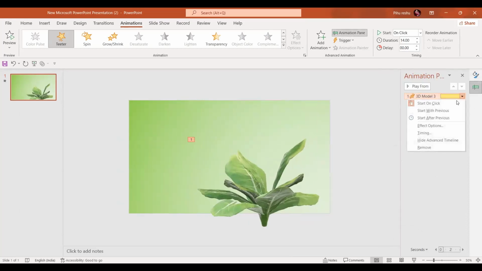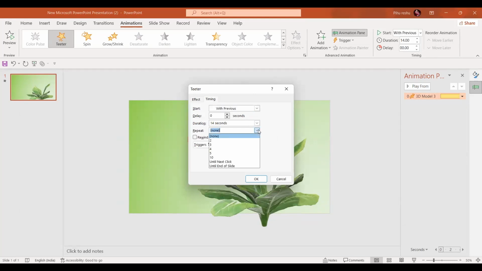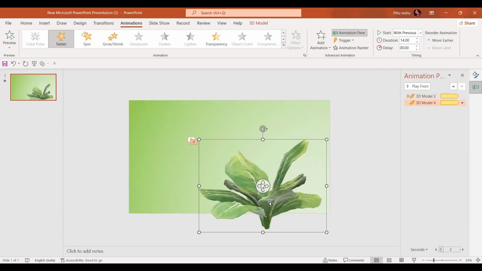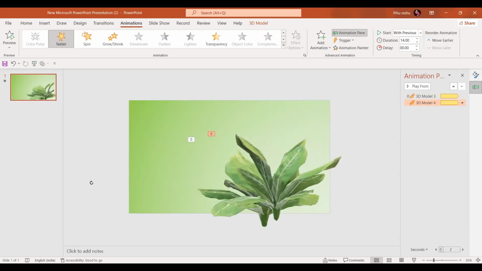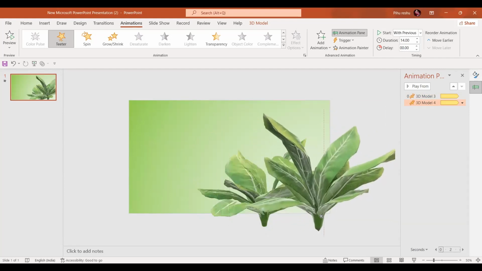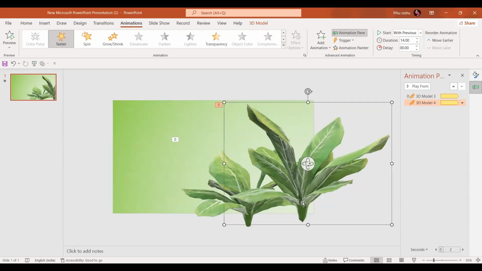In the animation, select start with previous, and in the more effect options, we will go to the timing, and here we are going to repeat until end of slide and press OK. That's it. Now we are going to make the exact copy of it by pressing Ctrl D. This time we are going to rotate it to some different direction, somewhat like this. Let's just increase the size a little bit, and let's adjust it like this. However you want. That's it.